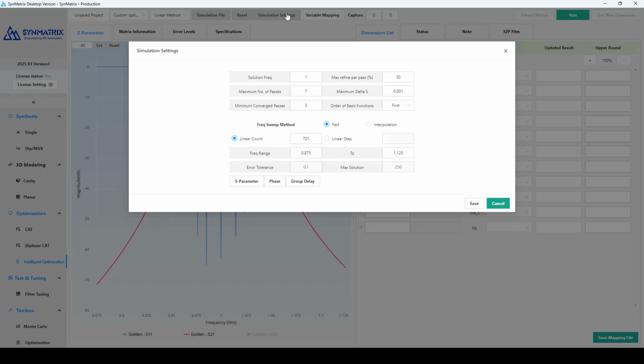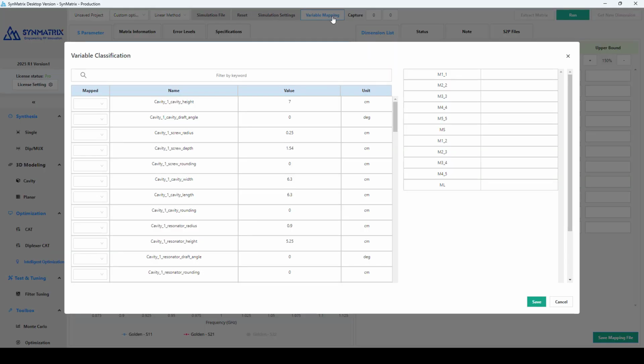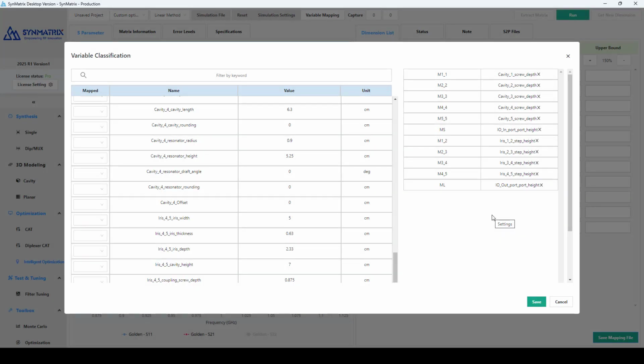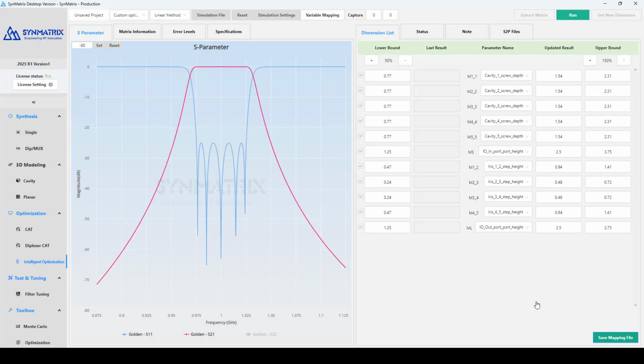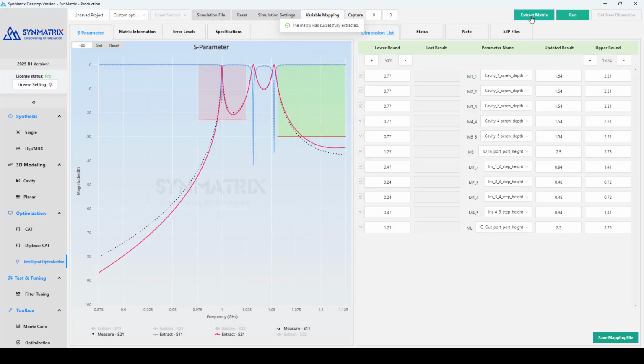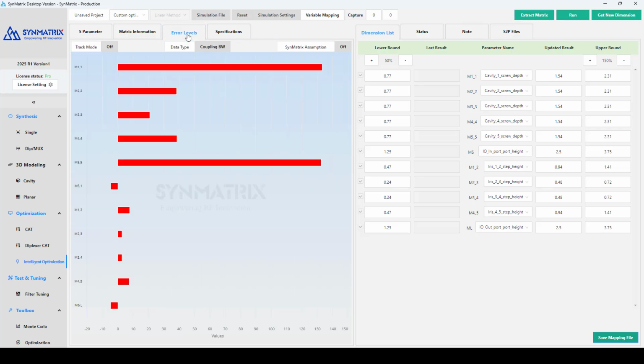Here I'll keep the simulation settings as they are for now and go to variable mapping and map the physical variables to the elements of the coupling matrix. Here we have all variables mapped correctly. So I'll go and click Save. Then I'll click Save Mapping File and Run. Now let's click Extract Matrix. And let's check the error levels.